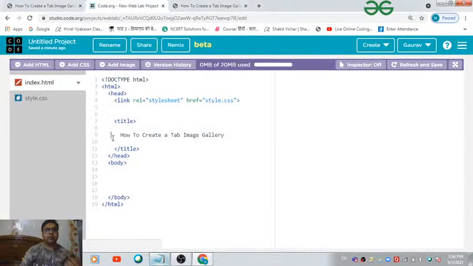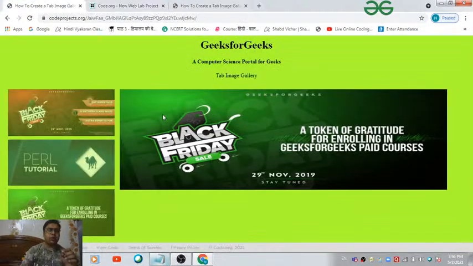Okay, so we have how to create a tab image gallery getting reflected right on the top. Fine, so this code is working perfectly fine. Let's now come inside this body and define the required HTML code for these components which we are able to see on this beautiful web page.